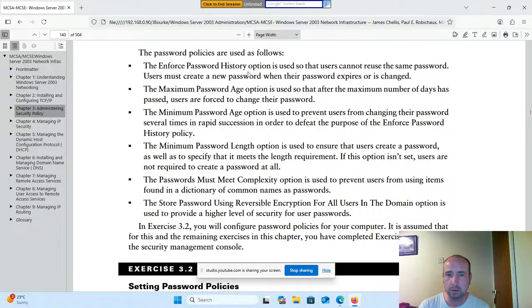The enforce password history option is used so that users cannot reuse the same password. Users must create a new password when their password expires or is changed. The maximum password age option is used so that after the maximum number of days has passed, users are forced to change their password. The minimum password age option is used to prevent users from changing their password several times in rapid succession in order to defeat the purpose of the enforced password history policy.